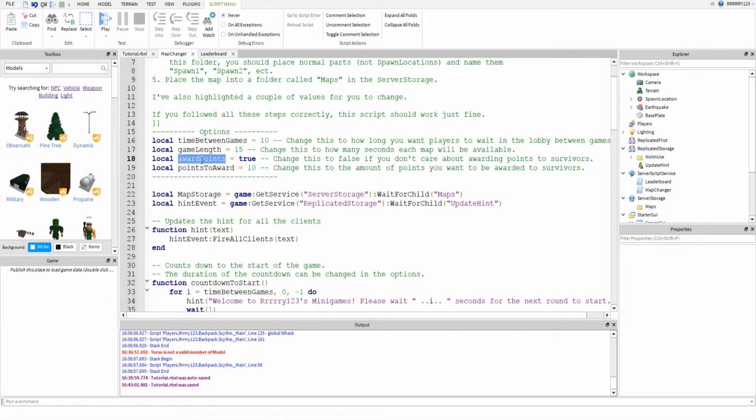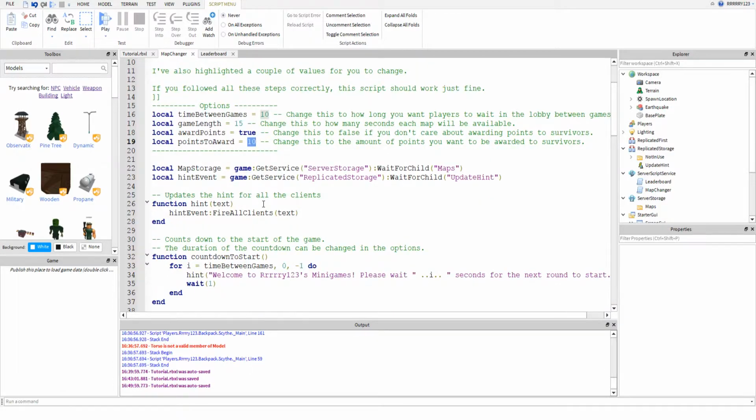The next option is called award points, and you set this to true if you want players to be awarded points for completing the mini games. If you don't care about points, if you just want straight up mini games, just set this to false. And if this is set to true, go ahead and change this to the amount of points you want each player to get for surviving a mini game. So I have it set so that every player that survives will get 10 points.